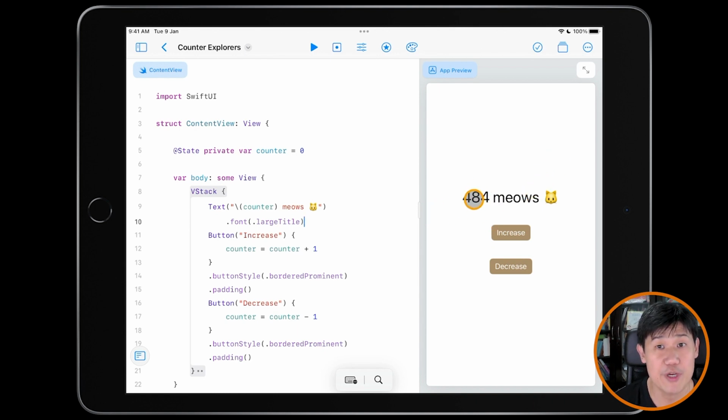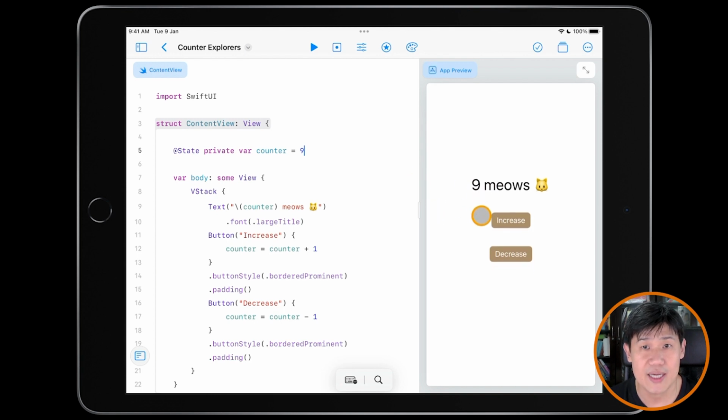I've made it to 484 meows. I want to actually decrease it to the point where if my counter goes down to 0, it will actually stop showing up. Okay, so the best way to do this is to actually just change this number over here. I'm going to change this to, let's say, 9 for a moment. And what that does is it will reset the entire thing over here. So I'm going to change this back to 0. And now we're ready to test this out.